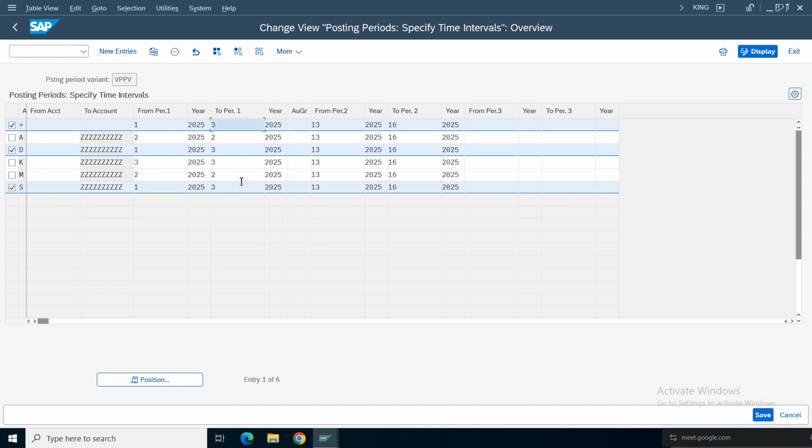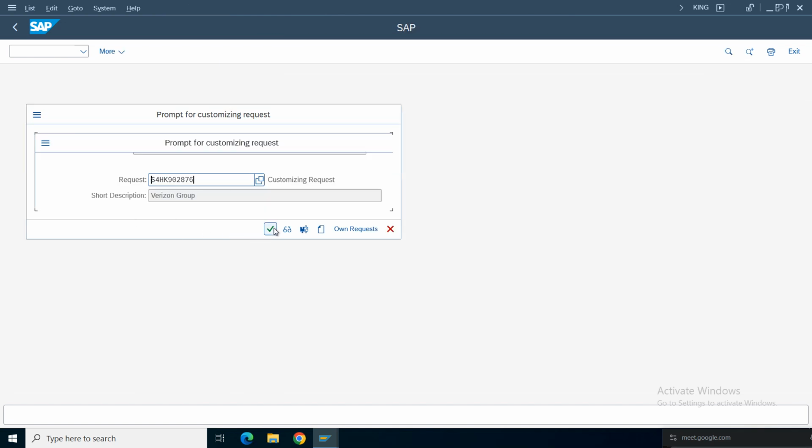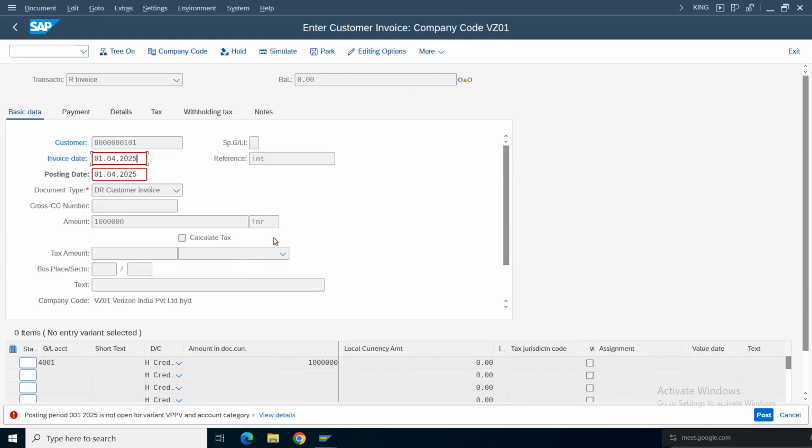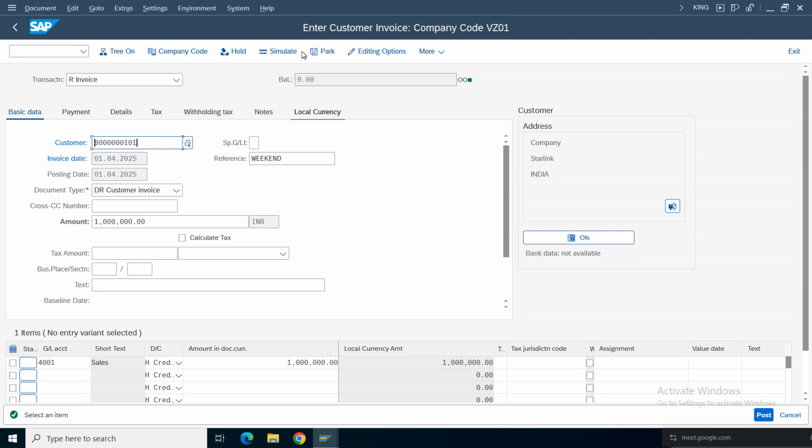1, 2, 3, that's fine, no worries. The period is open for 3 periods now. These are the normal periods, these are the special periods. So go back to your vendor invoice, press enter, and that error has disappeared. So I want to click on simulate, press enter.